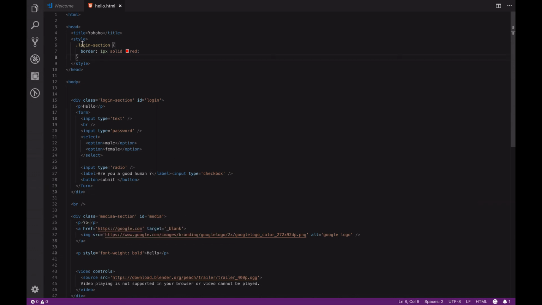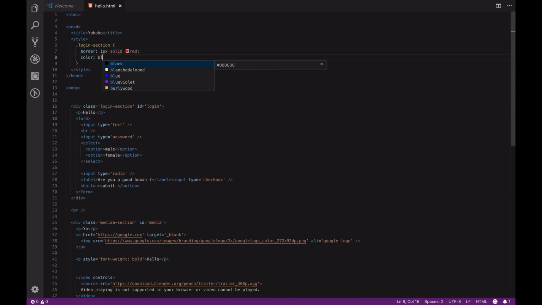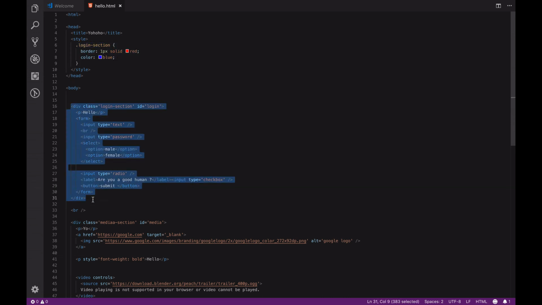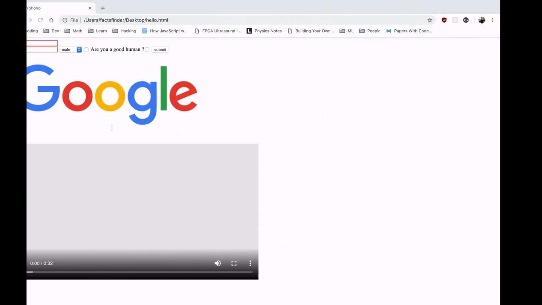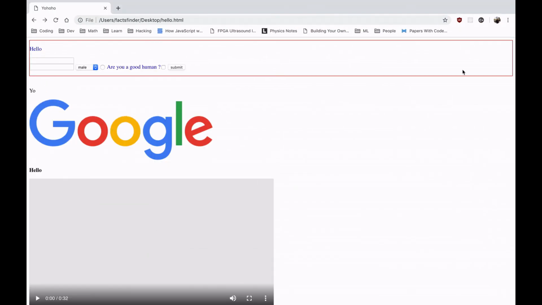Now the login section has a border of 1 pixel solid red and the color blue, right? That's what we're giving. So whatever is inside this login section, like text, will get a blue color, and hello will be blue, and there will be a 1 pixel red border around the entire div. So let's see that. See this? This is our media section, this is our login section.